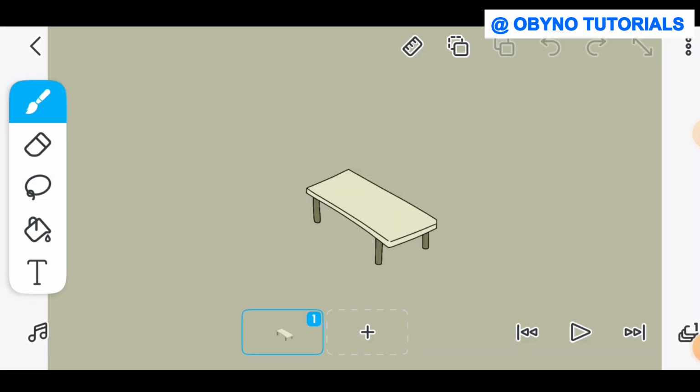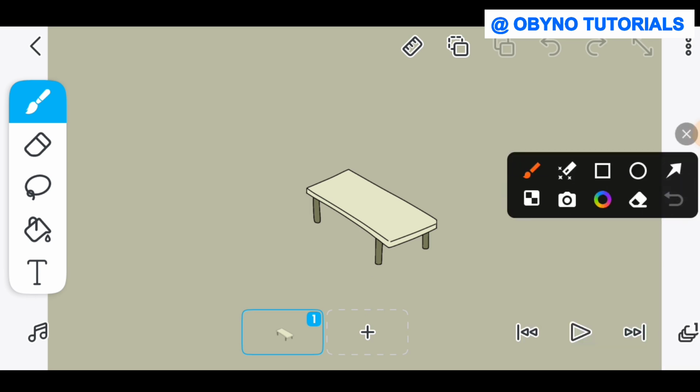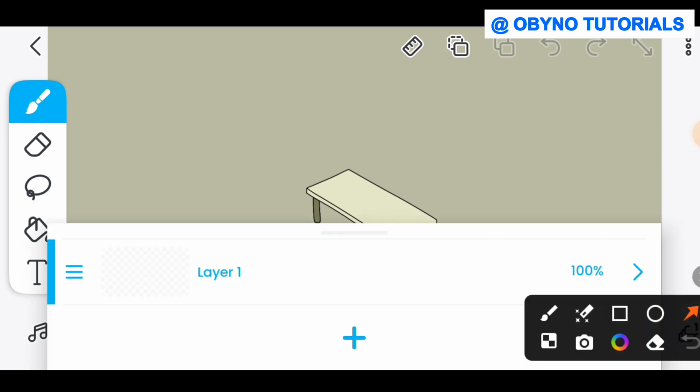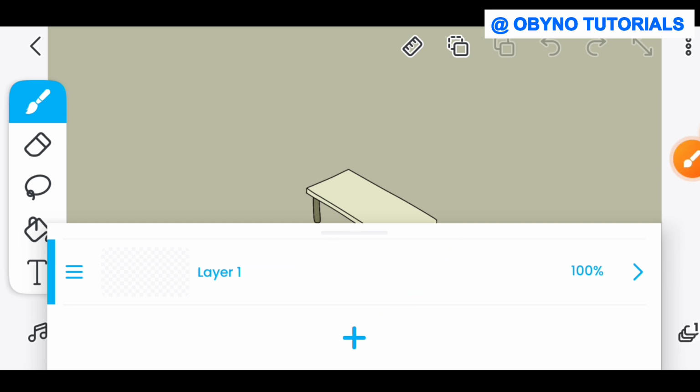So now let's start immediately. So we have to import our characters. Okay, but before we do that, click on that layer panel over here because this animation we are going to do now involves two layers. So click on that layer panel over here, then we have to rename the first one and then we have to add a new layer.